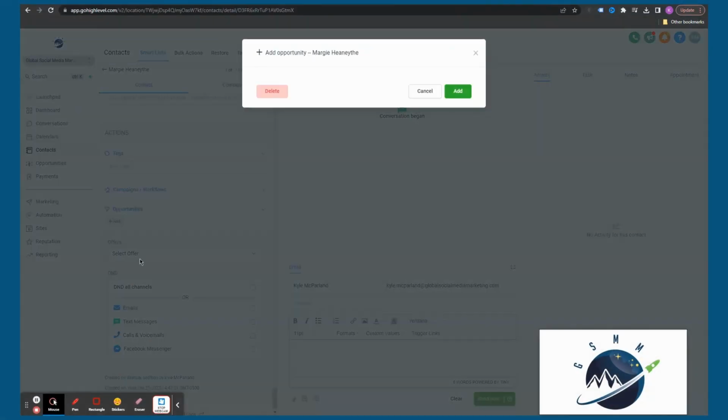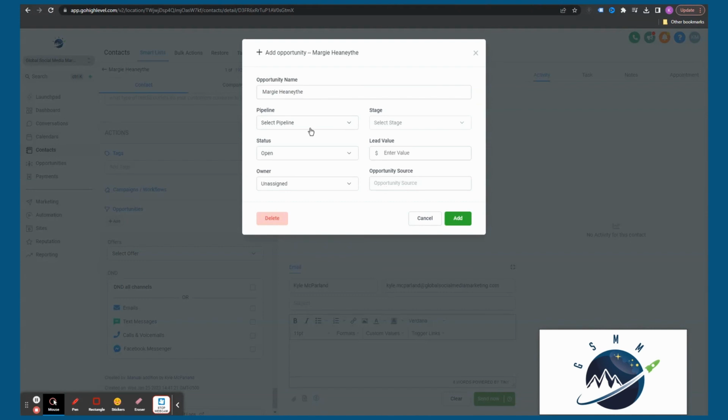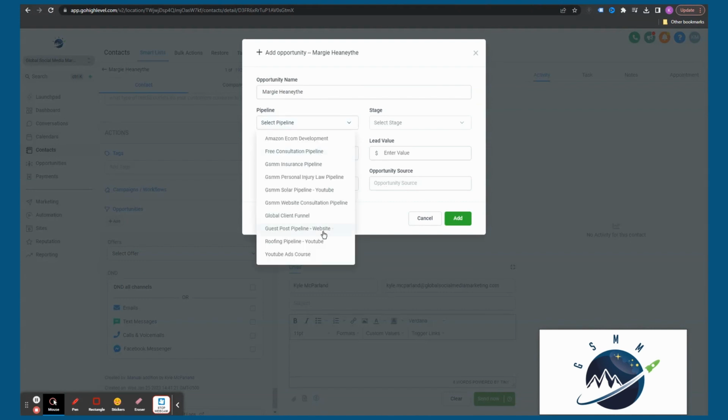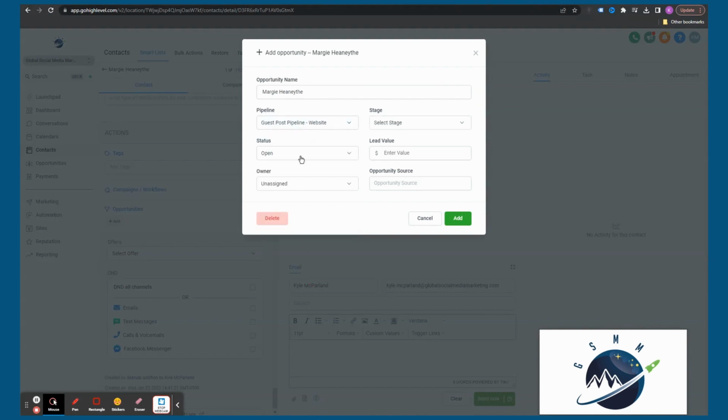Click on Add to populate the information, select the guest post pipeline for the website, and choose the appropriate stage. In this case, since her post has been published, move her to the Post Published stage. Knowing that she paid $20 for the post, assign this value to the lead owner and save the changes.